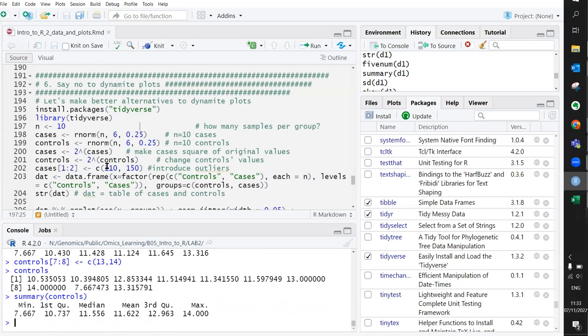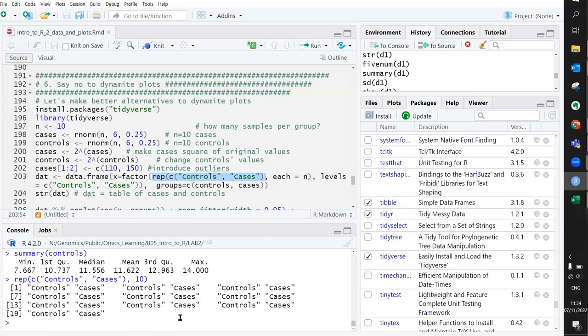What we can do next is look at this function on line 203, which looks complex, to set up the data frame. It's more easy really than it looks. What it's doing is using the rep function to repeat the cases and controls. So we can take that bit of code and see what that's doing. So rep is repeating controls and cases many times, and it's saying we're going to repeat it 10 times because that's the number of samples that we have. So you get controls, cases, and so on 10 times.